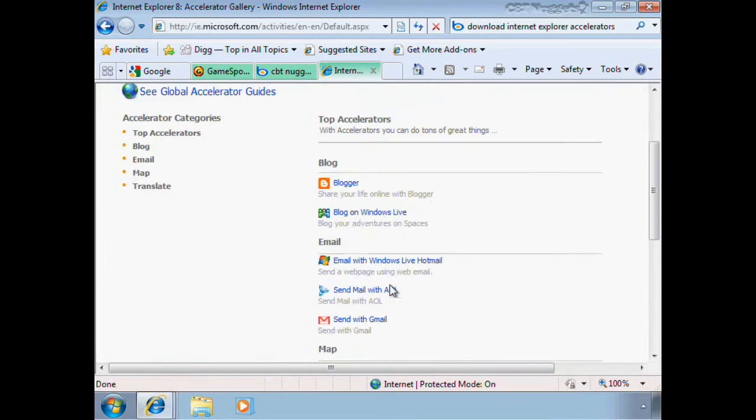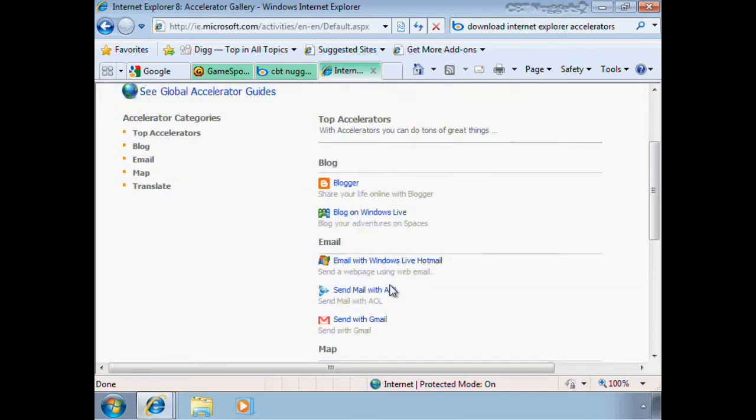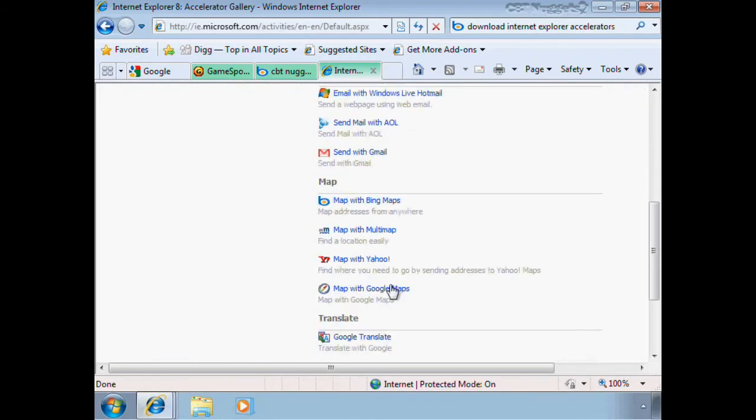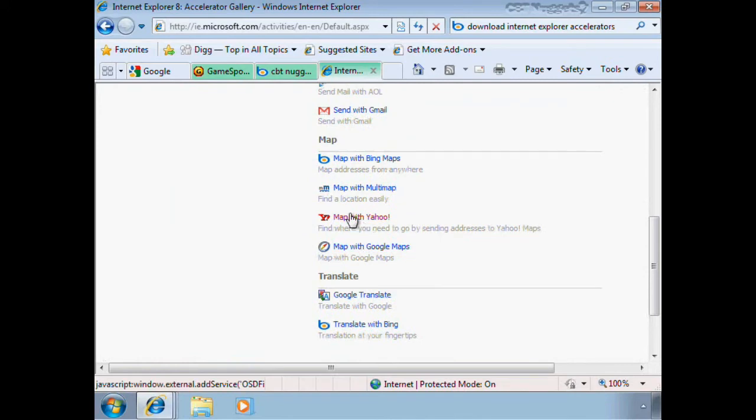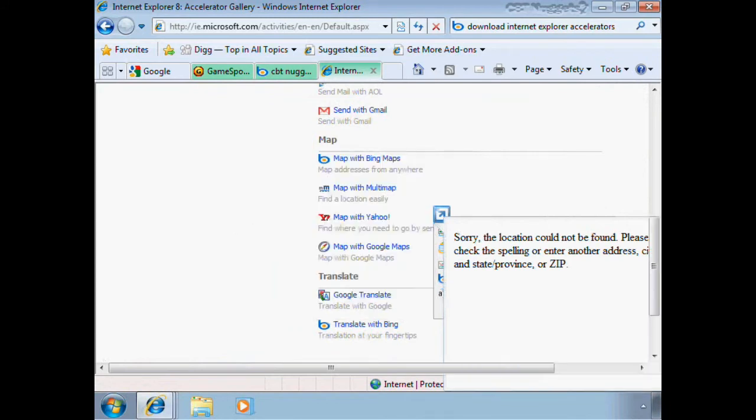A criticism that some have levied against Microsoft is that the accelerators available at the Microsoft websites are pretty centric toward Microsoft or Microsoft partners. You see Yahoo, map with Yahoo instead. So if I select that, map with Yahoo, we can add it in, and then the idea is we can access that accelerator from the list.